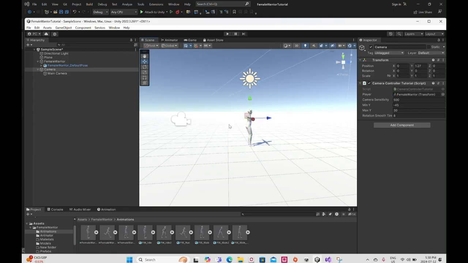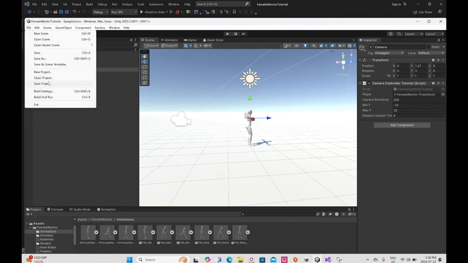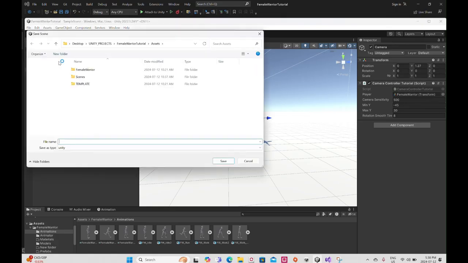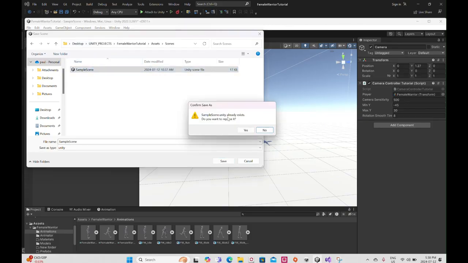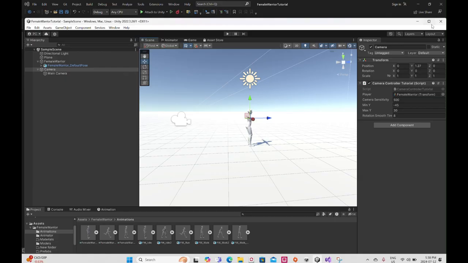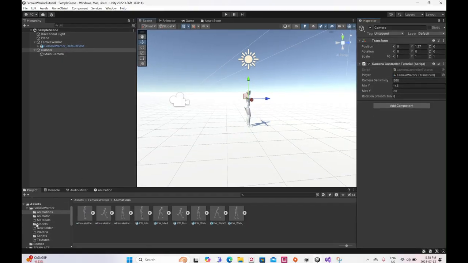For now, I'm going to deal with the... Actually, first, it's a good idea to save project and also save as. And when you save as, you're saving this scene. So this is a sample scene. Okay. First, I want to deal with the textures.